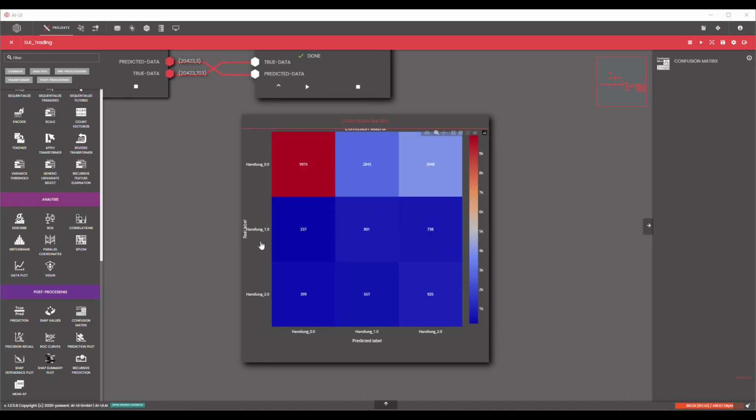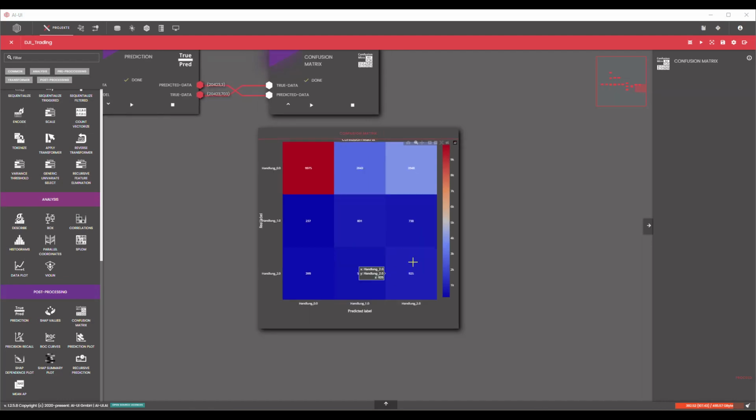You got on the left side the real label, and on the downside the predicted label. Like here, Handlung 0, so hold, right? In 9,975 cases, it has been predicted right, but in like 2,343 cases, the algorithm told us it's a buy scenario, and in 3,900 cases it told us it's a sell scenario, when it was actually a hold scenario, and also for the other cases. So you can see it.